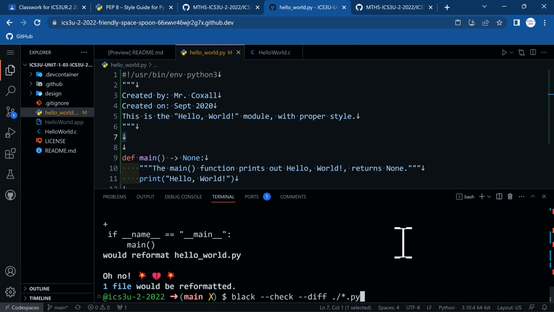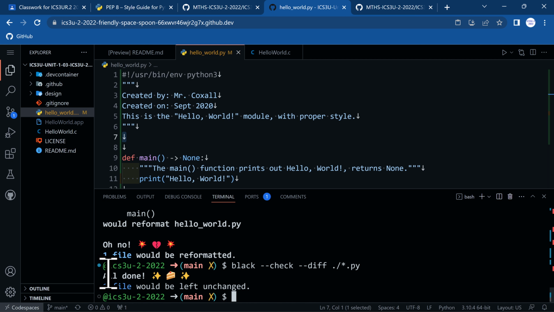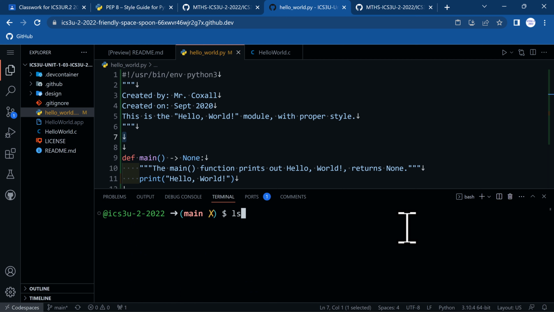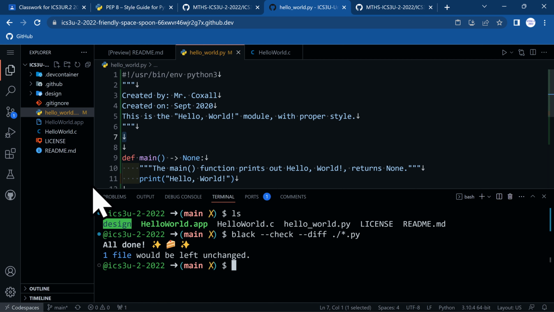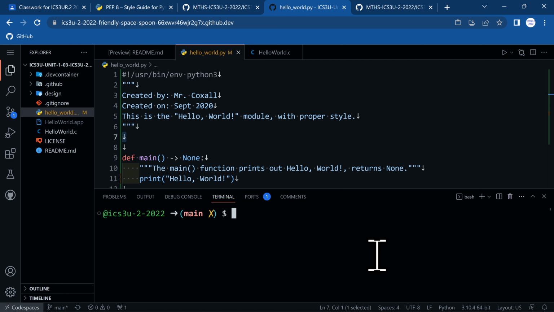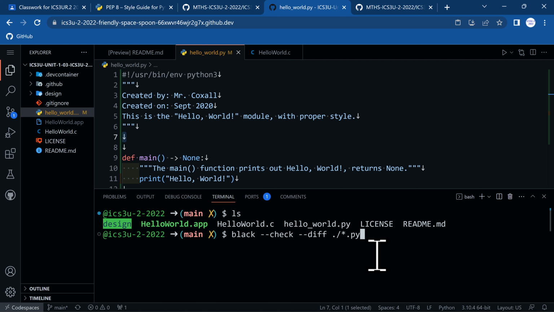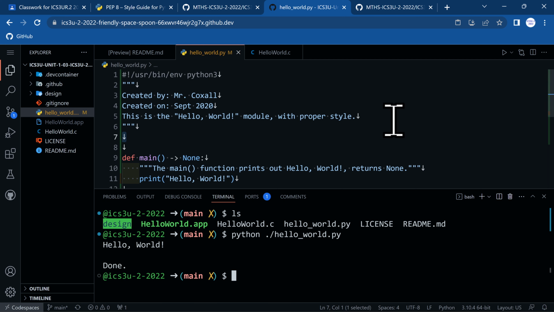So we run it again. There we go. All done. 1 file left unchanged. We're good to go. So I would normally type clear ls, run it again, and this would be the screenshot I would show that my program is styled correctly. And then I would run clear ls, and that to show the person that my code actually does what it's really supposed to do.